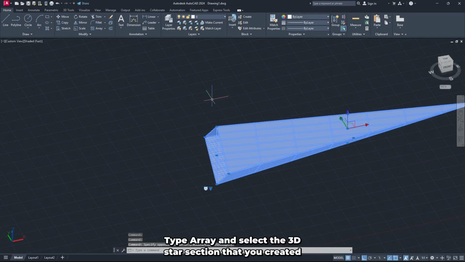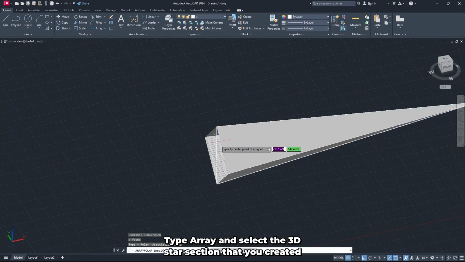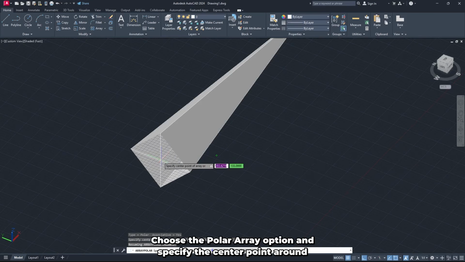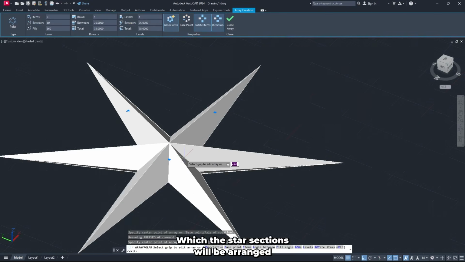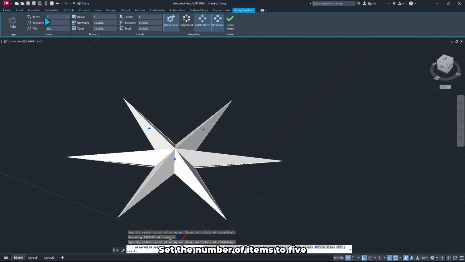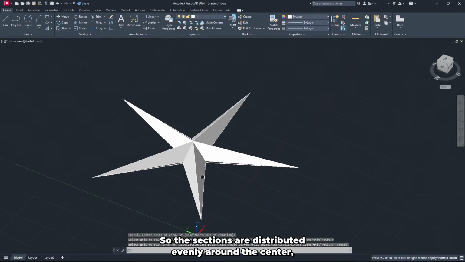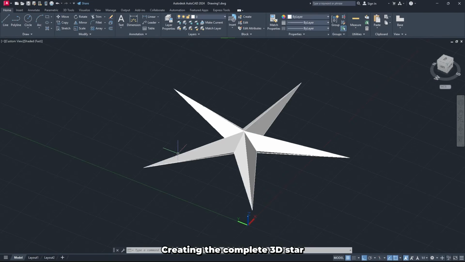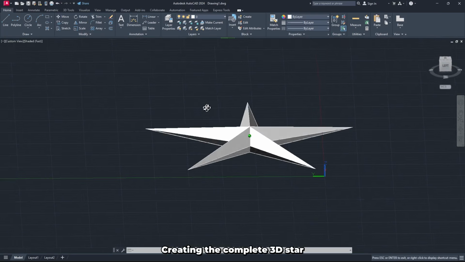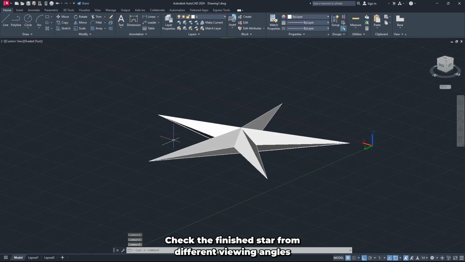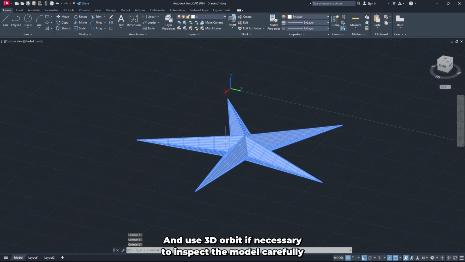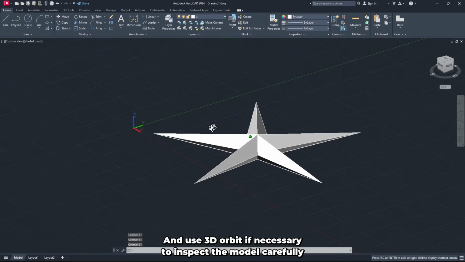Next, type Array and select the 3D star section that you created. Choose the Polar Array option and specify the center point around which the star sections will be arranged. Set the number of items to 5 so the sections are distributed evenly around the center, creating the complete 3D star.